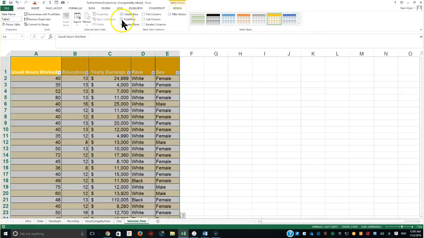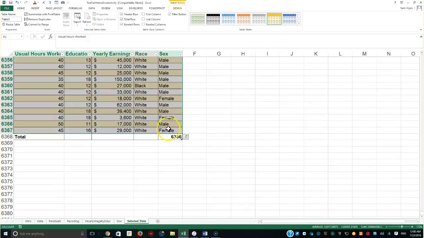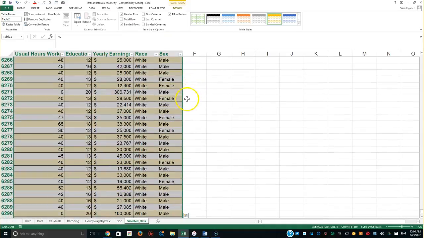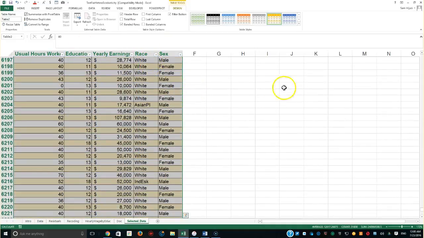One thing I could immediately get from the table is the number of rows associated with that table. 6,366. So many things that you could do with the table you cannot do with the range. First of all, I'm going to take that out. The header row should be there. And notice here the header row for the table always stays with us like a freezing pane.